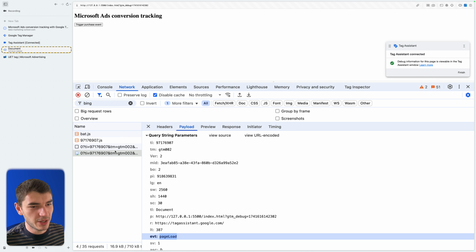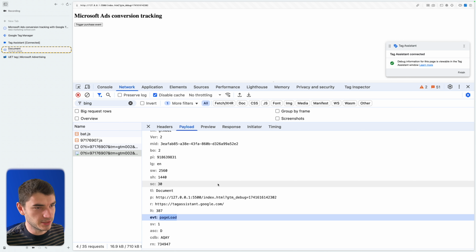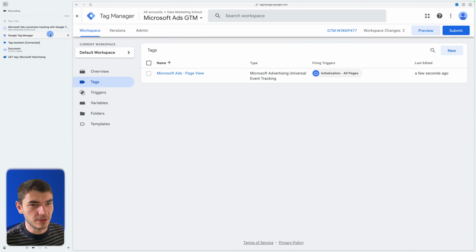So you need to check here that you have this request and that the data is correctly sent to Microsoft Ads. So this was for the page view event. But what if you want to send more information to Microsoft Ads, for example, a conversion when a purchase is happening on your website, you want to send that purchase event to Microsoft Ads. So we're going to look at how you can configure such conversion events.